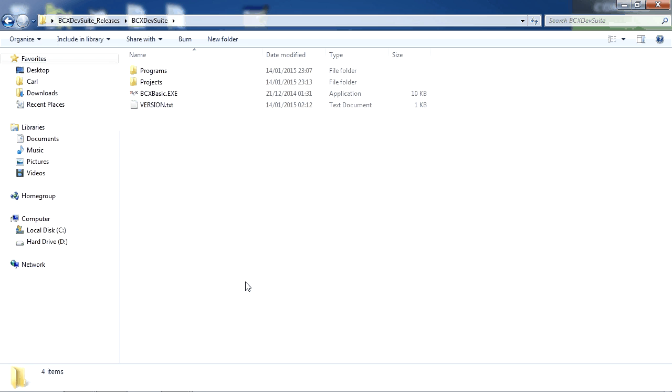BCX converts that BASIC code into real C code, and then that real C code is what's compiled into your target executable or DLL, etc. This means that it's very easy to learn, but the output is actually quite efficient and very fast.